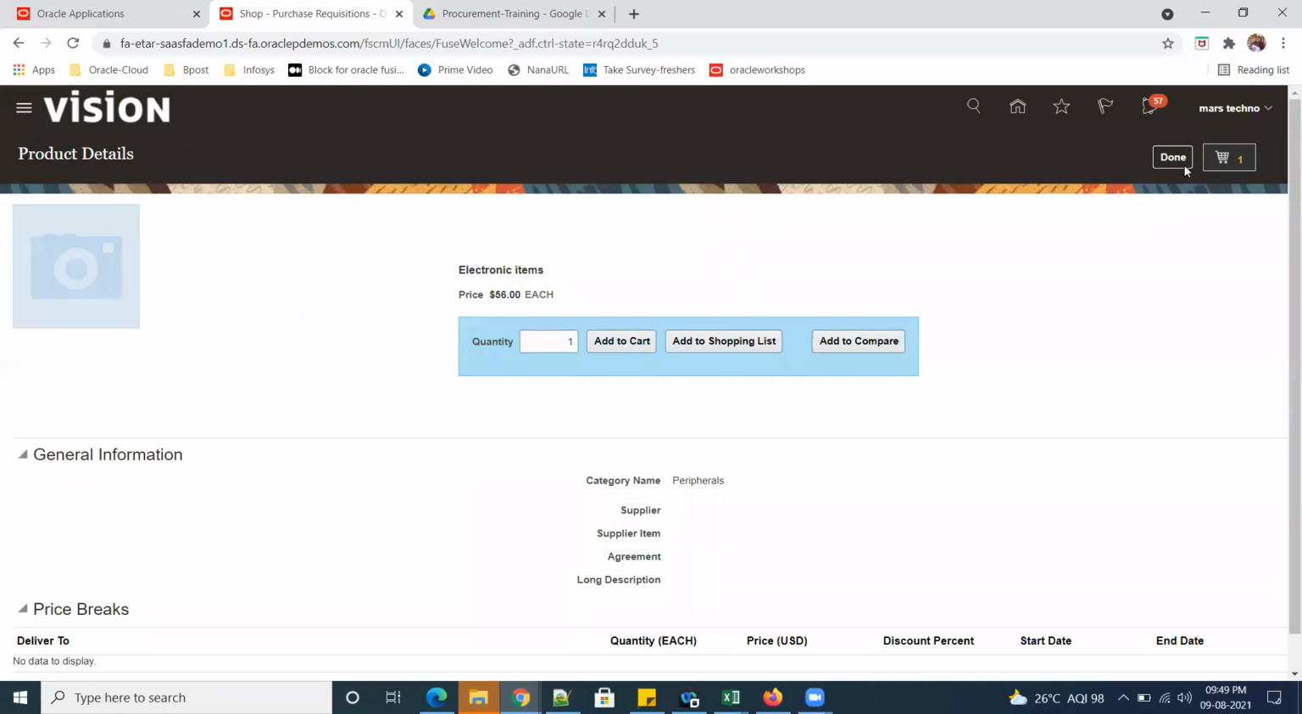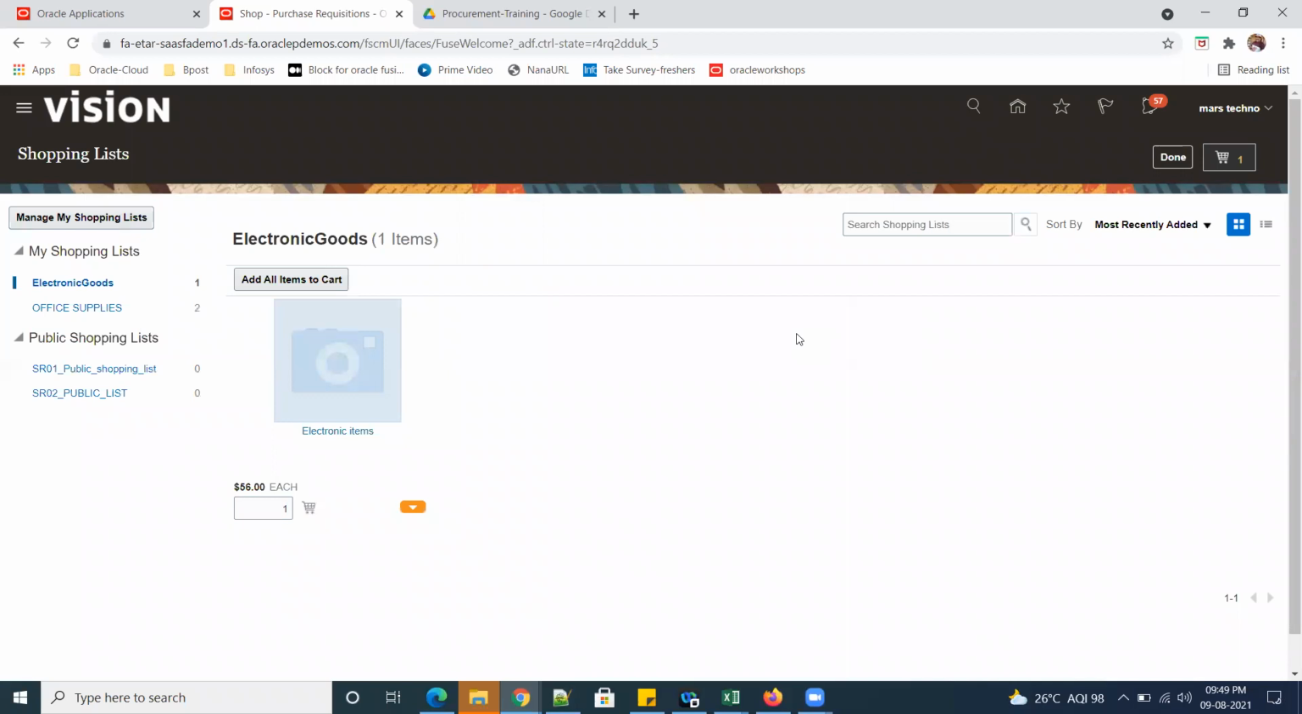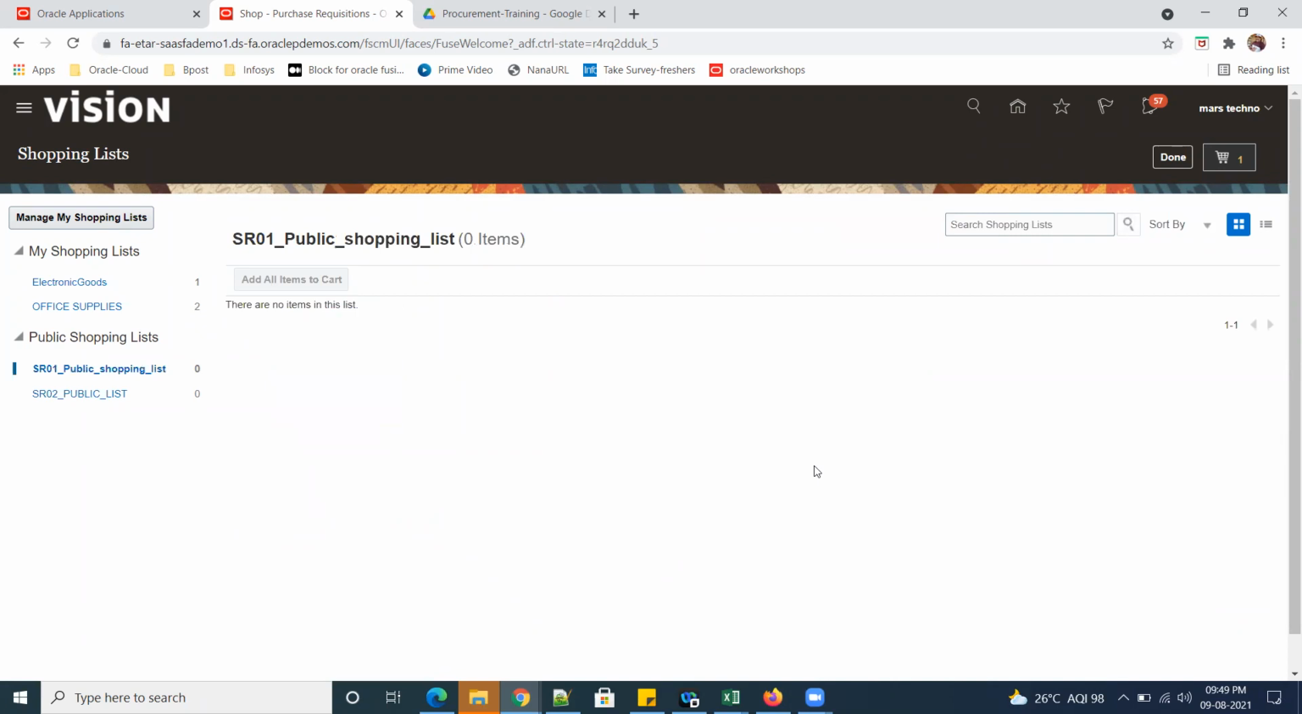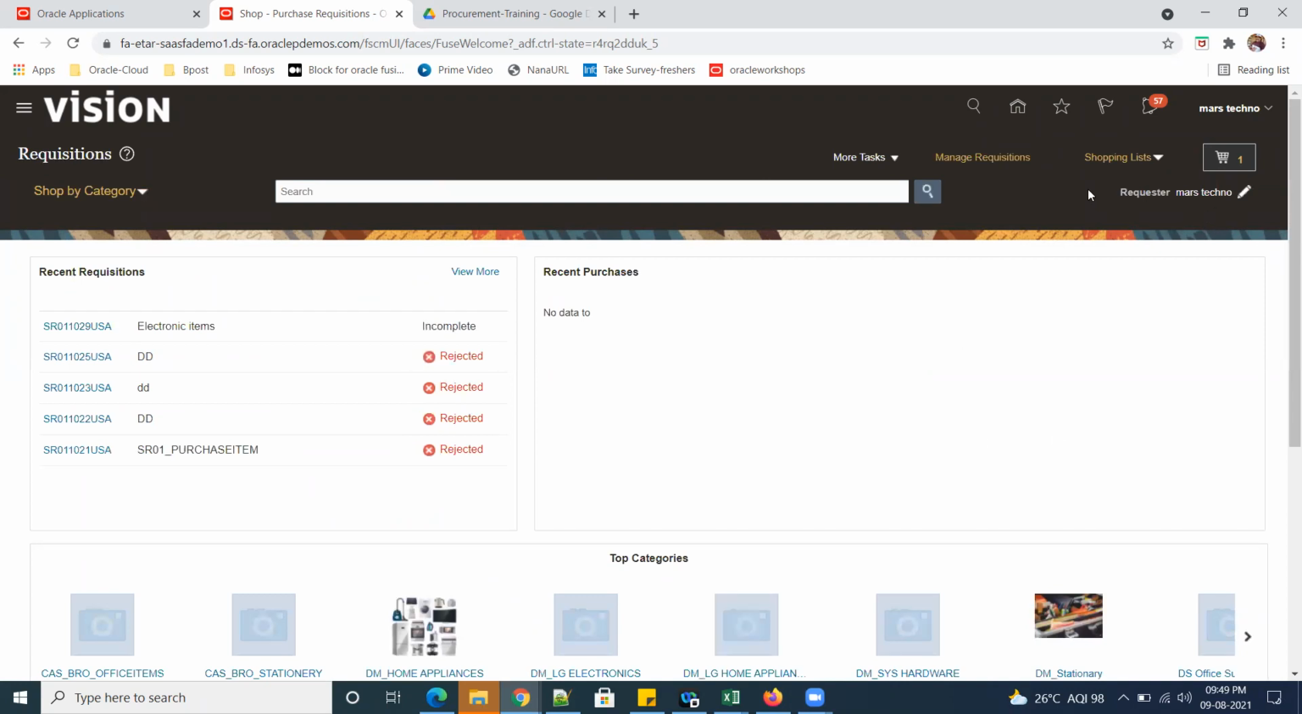Okay, so now this is the public list creation. So why these things have not come in the public list is because while adding the non-catalog, add to shopping cart is there, right? So there you have to select this particular shopping list. Then automatically the system will add your items to this shopping list. Okay, so we'll try one more time.